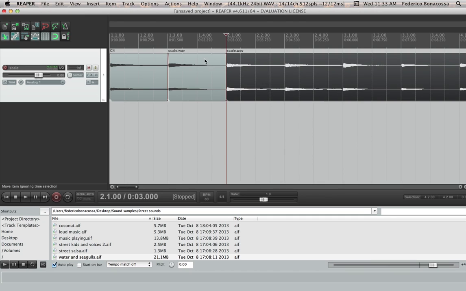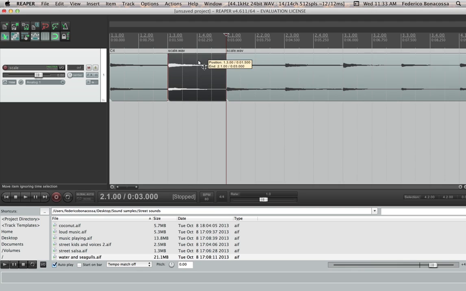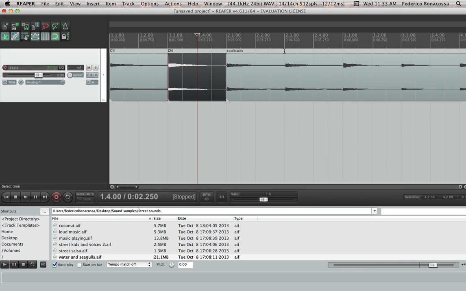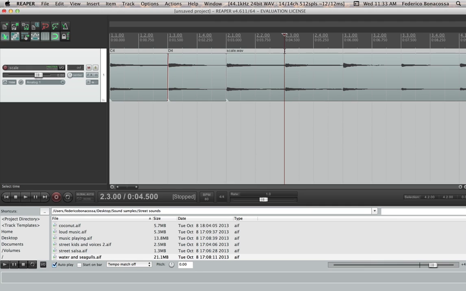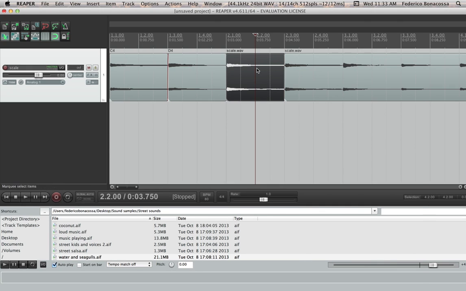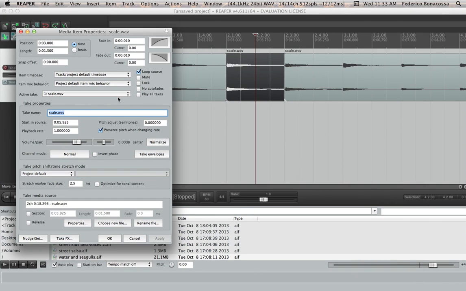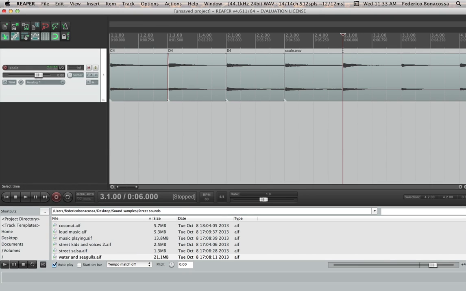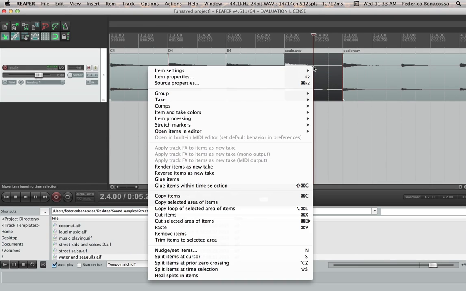Press S again, and then we go once again, right click, item properties. We'll call this D4. And I think you see where this is going. I'll continue to do this for all the other ones. Splice. I won't do all of these. I'll just do up to G.